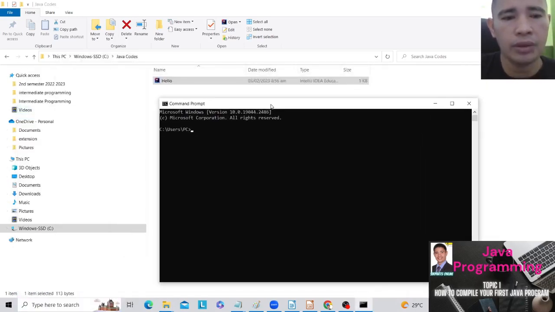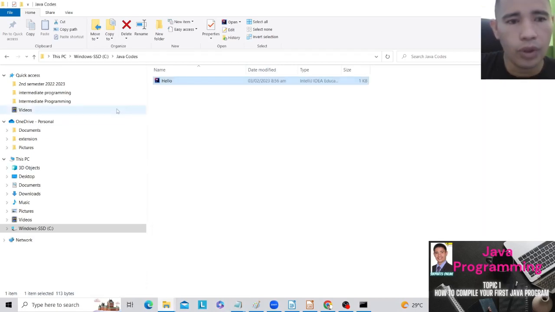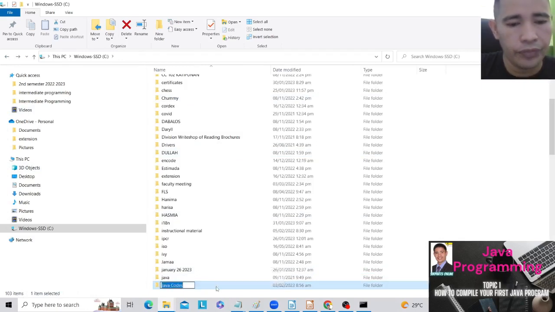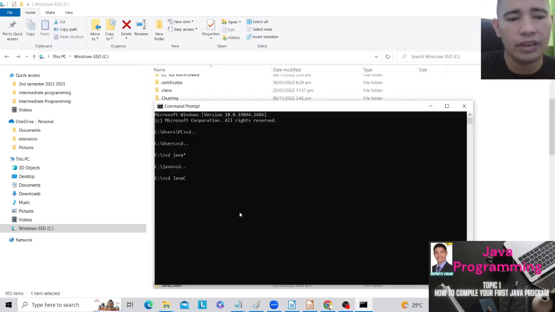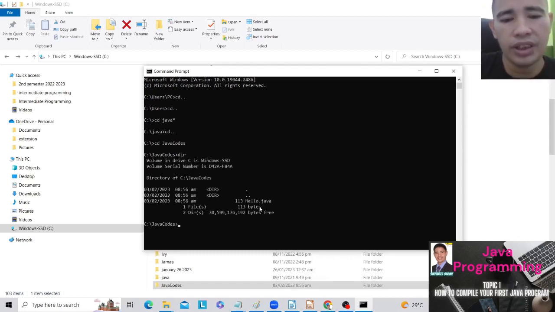Then I'm going to go to the location of the files. I'm going to type cd.., which is change directory, and then go to the Java codes folder. So we already have it here in Java codes, and I type dir so you can see Hello.java.